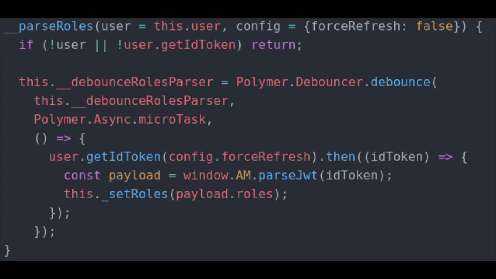GetIDToken is provided to us from the Firebase SDK and takes one property. That property is a boolean called force refresh. When that boolean is set to true, it will replace the local JWT with a new one from the server. This is what we're using to update whenever our custom claims object updates. The getIDToken method returns a promise with the ID token.